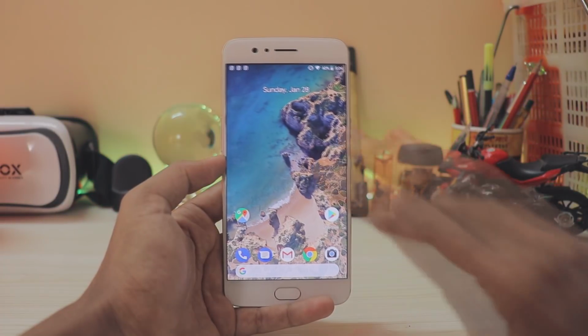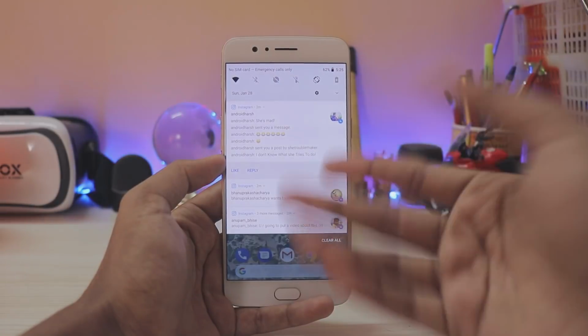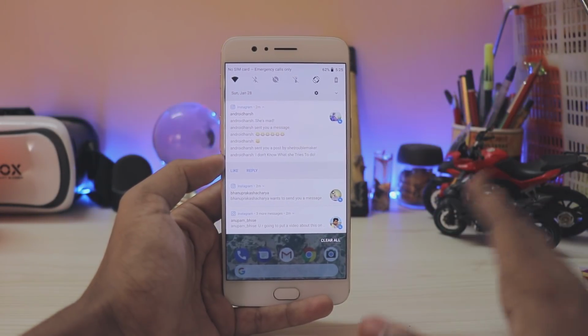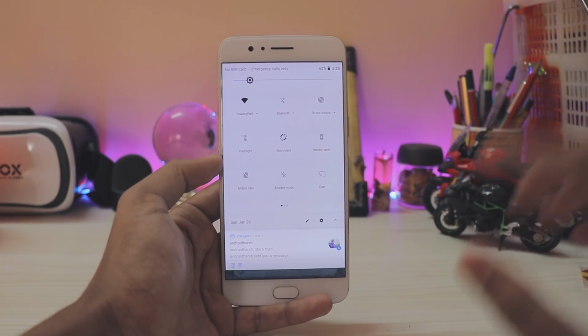This is your home screen. Looks absolutely perfect. You have your live wallpaper with waves over there. If you slide down, you have your all new notification panel. Now it's much more different than the stock one that you get with the Oxygen OS Oreo update. And as it is Android 8.1, it's also dynamic.